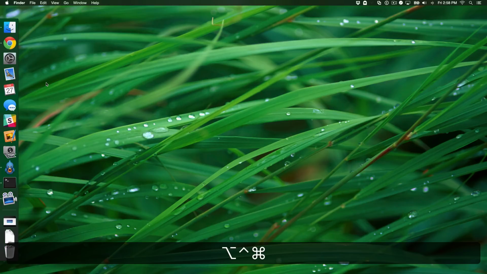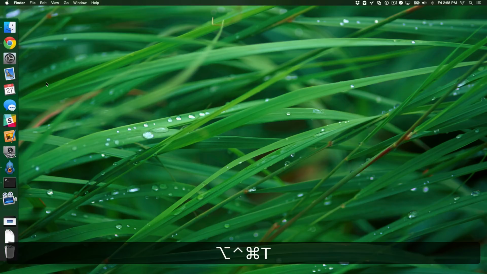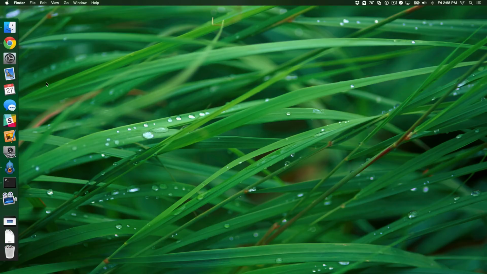I no longer have to go into System Preferences. So if I really wanted to get crazy, I can just keep hitting the T key like this and quickly switch between dark and light mode. But obviously, I wouldn't do that. This is a very, very convenient shortcut, though, if you want to quickly switch over to dark mode without venturing into System Preferences.